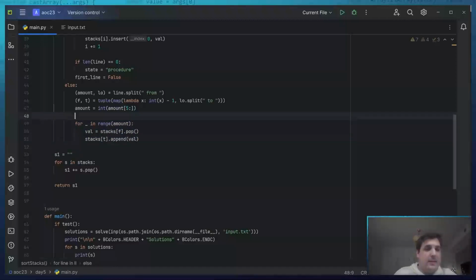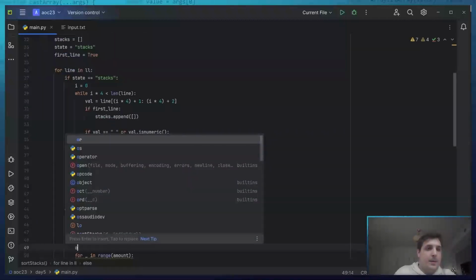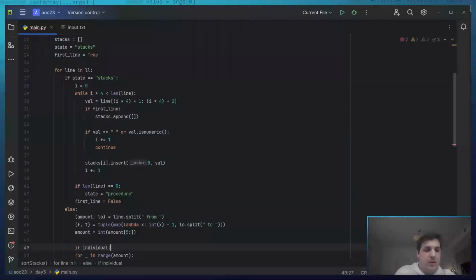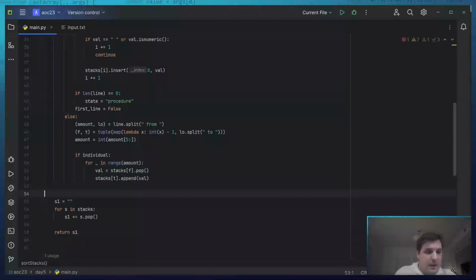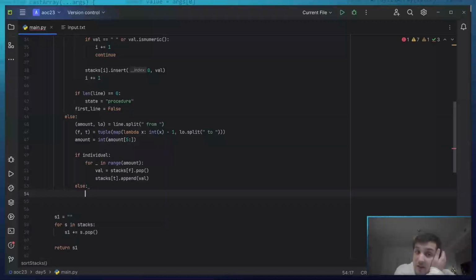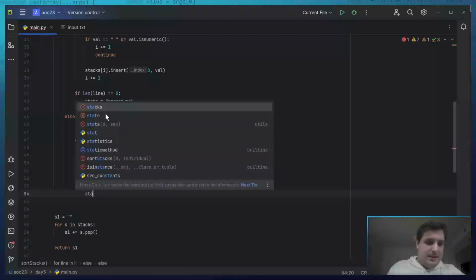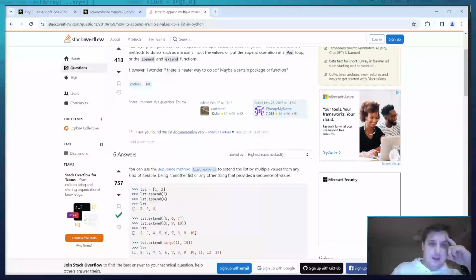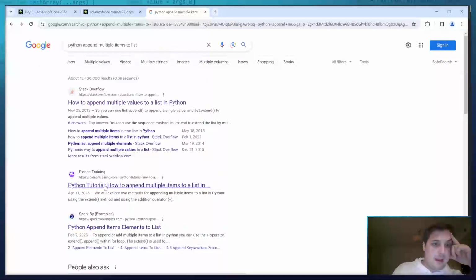Okay, so this little thing is only if individual. If individual, then we do it this way. If it's not individual, and this is where you would usually just change it, but here it's just a simple change, like where you would just replace it. Here I'm gonna say stacks the stacks f. Oh, how do I remove multiple items? Oh, I know how to get multiple items.